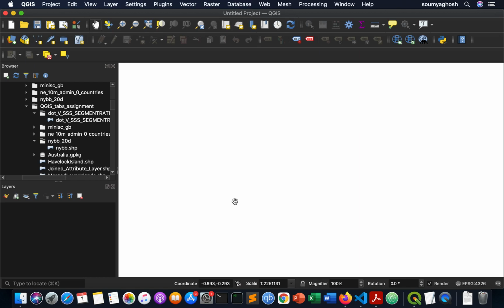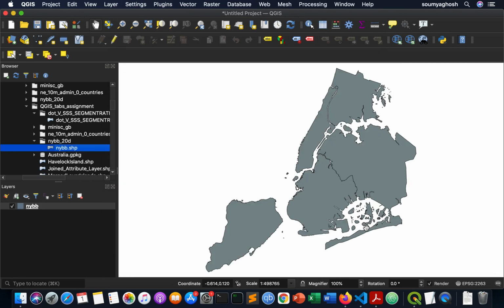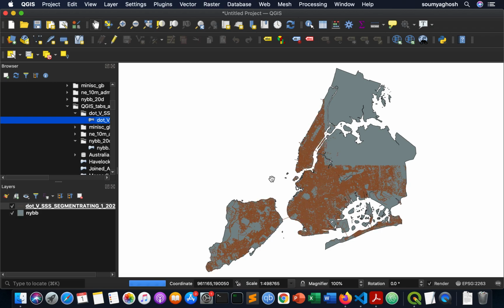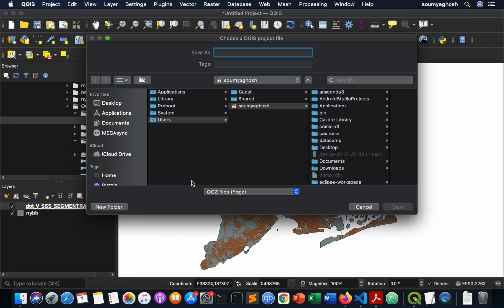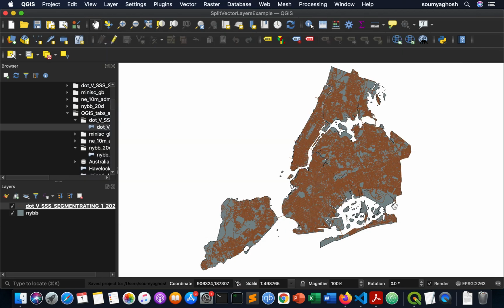First I will be using some of the data which I have used in another one of my tutorials. I will just drag and drop them here. Okay, so this is actually the map of the New York City, and these are all the pavements of the New York City. I hope everyone has already seen them. First, I will just be saving my project, just in case you never know what happens. Split vector layers example. Saved.